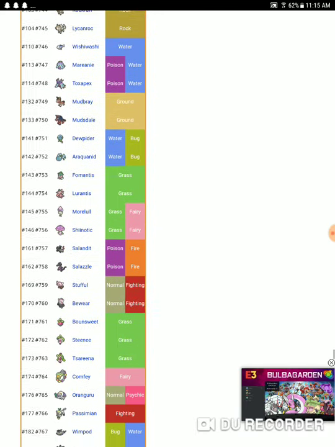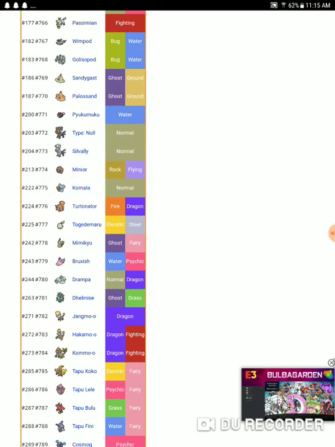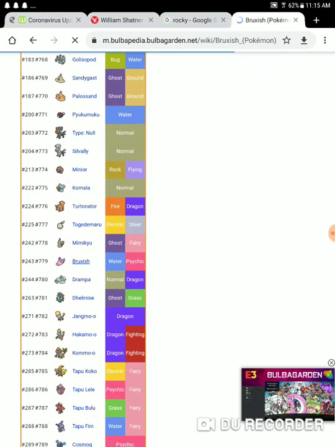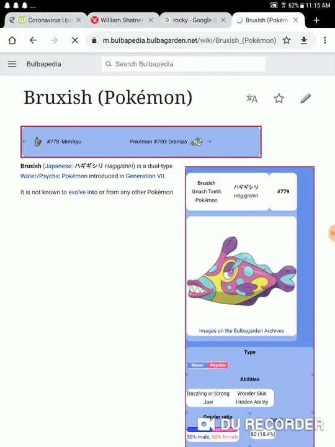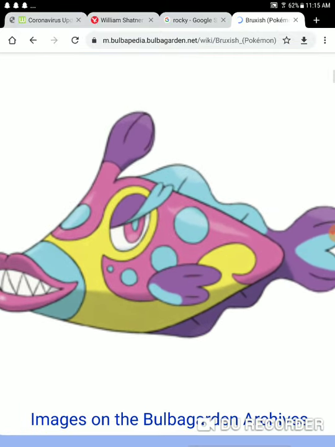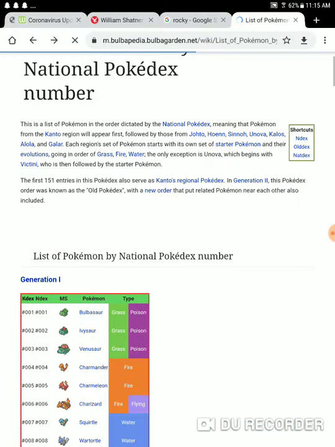Oh, that's an easy one. Bruxish. Do I even have to explain why this Pokemon is awful? Do I even have to explain? Moving on. Generation 8. What is the worst Generation 8 Pokemon?